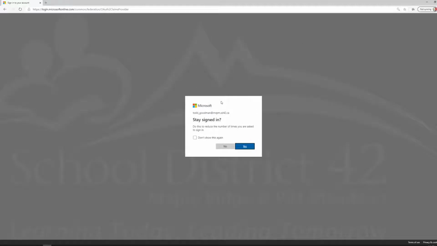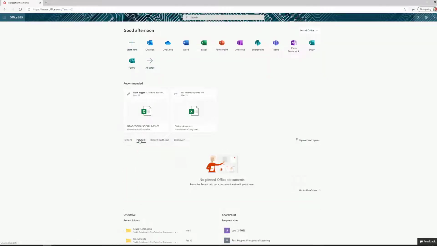I don't want to save that. It's going to ask me if I want to stay signed in. It doesn't matter what you click. It's not going to save no matter what. So if I click yes, it won't make any difference. And then it's going to load up this page right here. Yours looks a little bit different than mine.